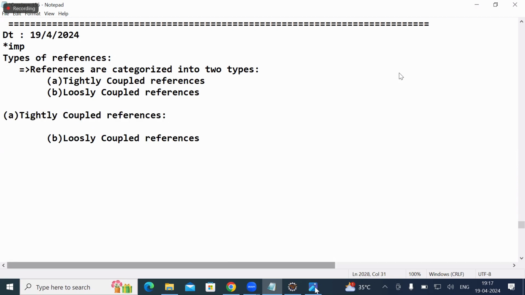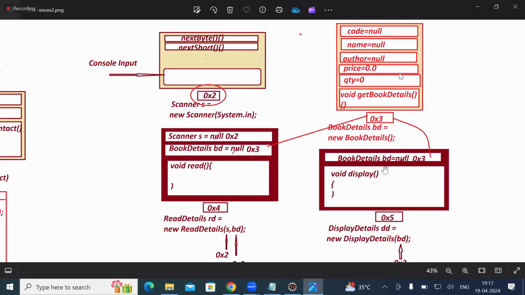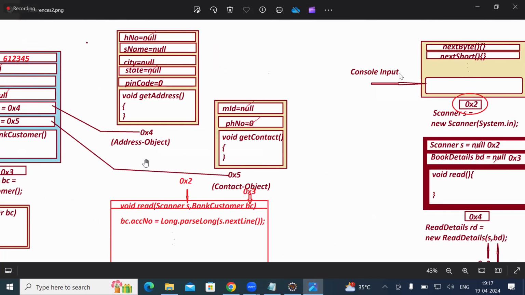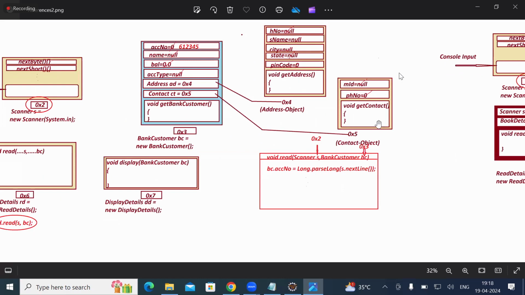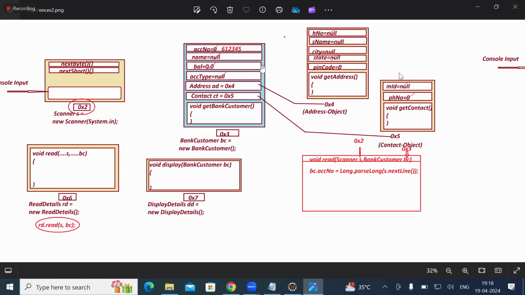So tightly coupled reference means like this, the first case. The process in which referred objects are available to only one object, and these referred objects are created while outer class object creation, is known as a tightly coupled reference. That is, an object available to only one object is called tightly coupled.